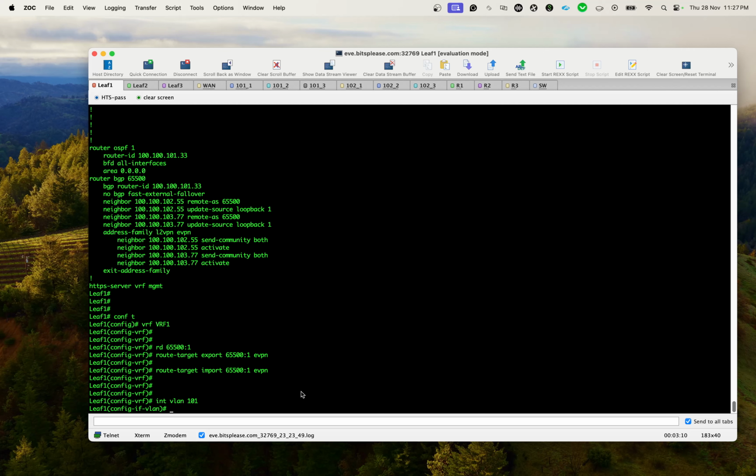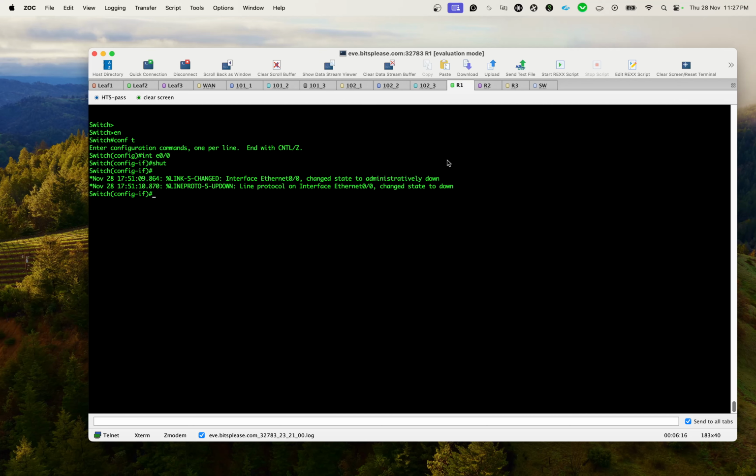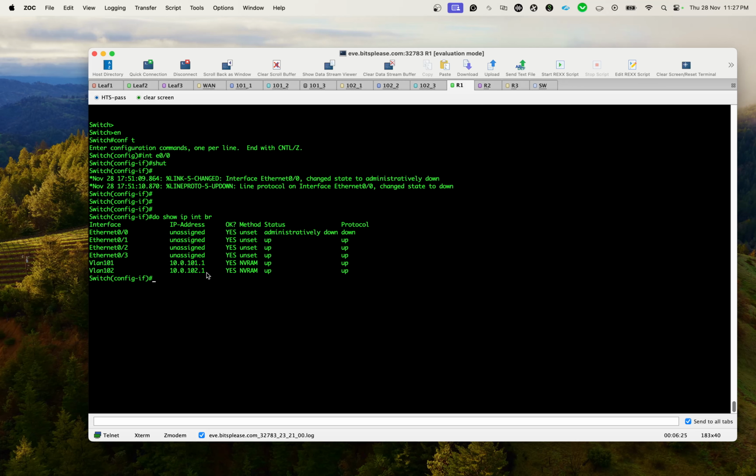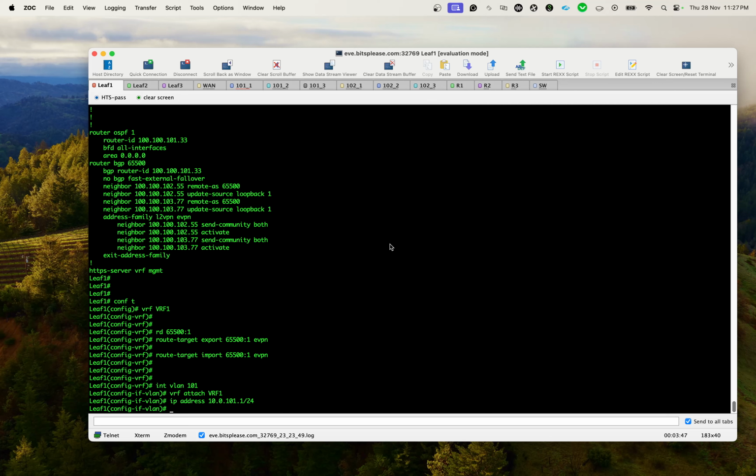So we need two SVIs, 101. We will first attach this to the VRF which we just created. We will next put in an IP address. Remember we have used 10.0.101.1. This was the IP address which we used on the router earlier, correct? Over here, this is the router show IP interface brief. So I'm going to use the same IP, 10.0.101. Since we have shut down the router, we can now reuse the IP. We will not get any duplication issue.